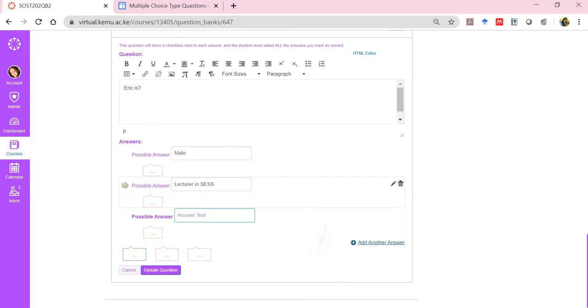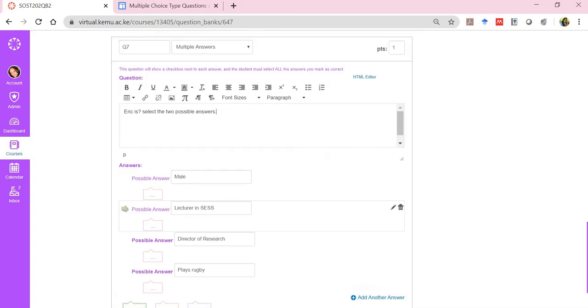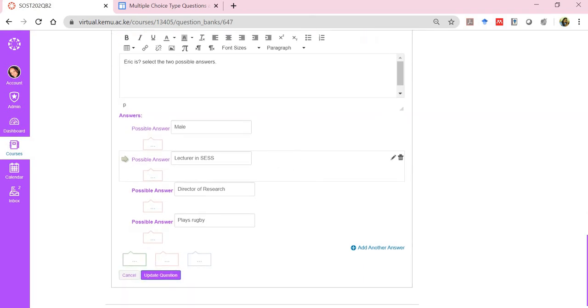I could add other answers. For example, he is the director of research, or add a possible answer, maybe for example plays rugby. So these are just possible answers, and maybe you can give an instruction in the question, select the 2 possible answers, right? 2 possible answers. So at this point, you can even change your number of points to 2. So the student knows that out of these 4, 2 are actually correct.